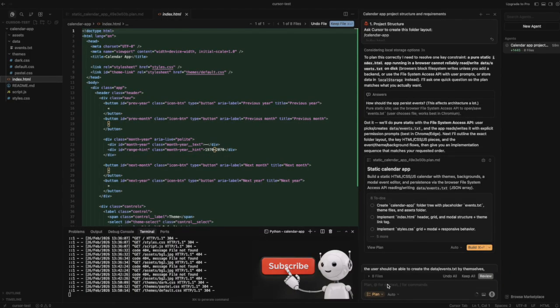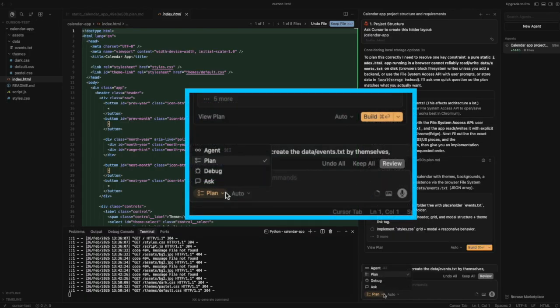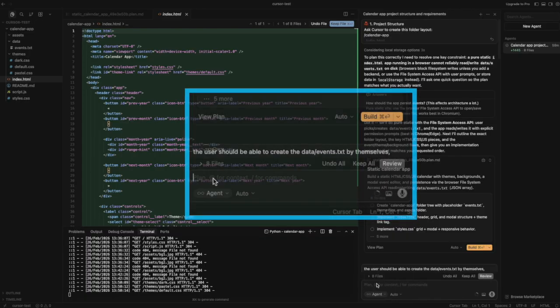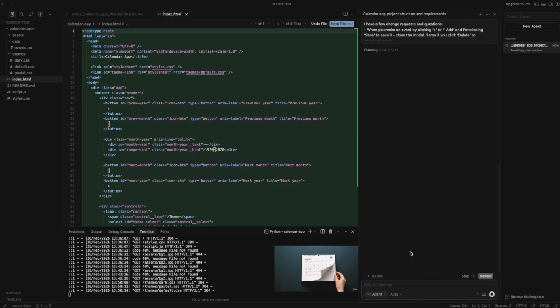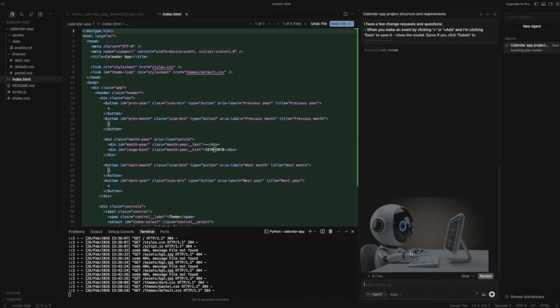I wrap up my first round of testing the calendar app. A list of requests and questions starts forming in my head. I switch Cursor from plan mode to agent mode, paste the list into the chat, and click the arrow up icon to send it. My notes to Cursor.